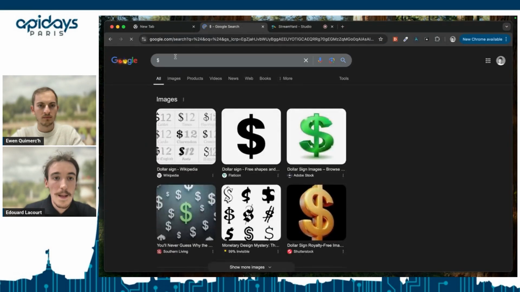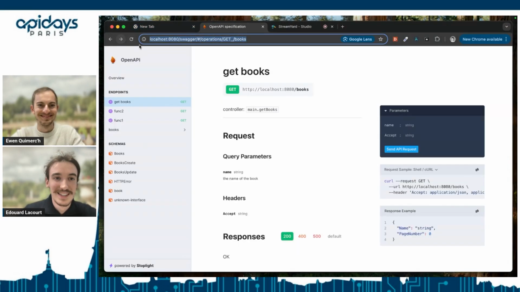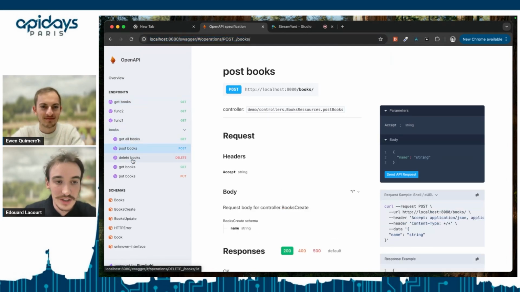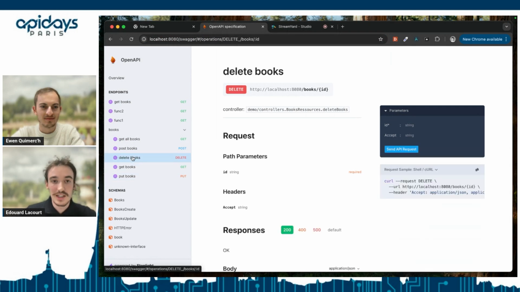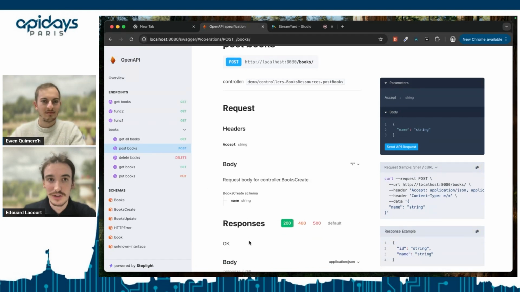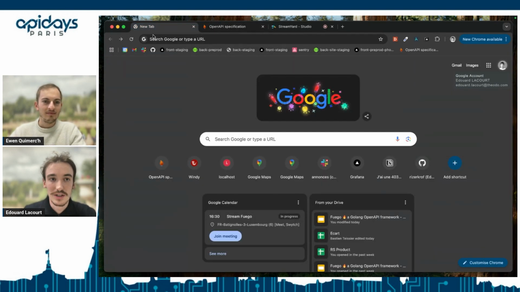All right. And here we have a brand new domain, books, with all the CRUD operations. And so, yeah, that's it. That's Fuego. You see that in just 10 minutes, we generated the fully reliable OpenAPI specification that is exactly matching the types that the code runs under the hood. So I'll let Ewen conclude about the presentation.